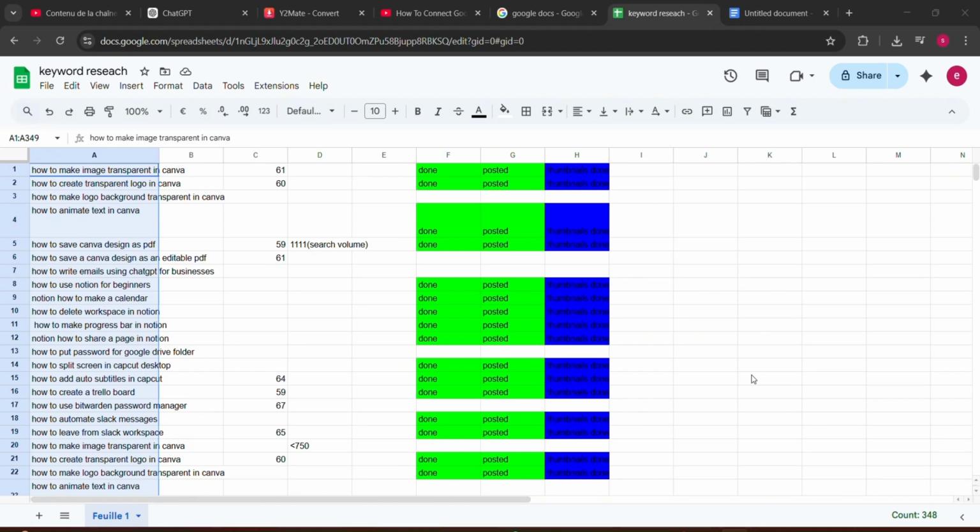Hello guys, today I want to show you how to link a Google Sheet table to Google Docs, how to insert it and copy it successfully. So first, head over to Google Sheets.